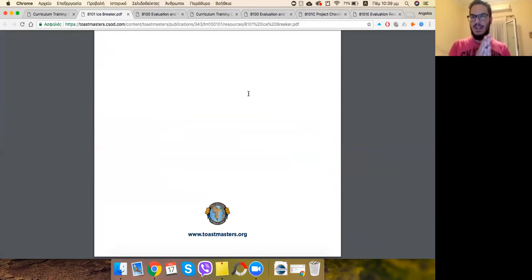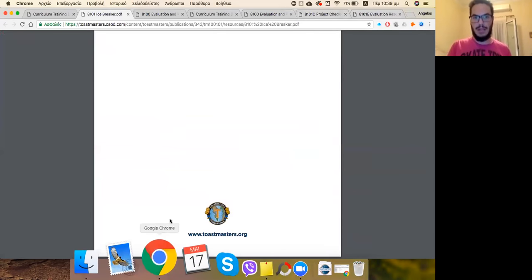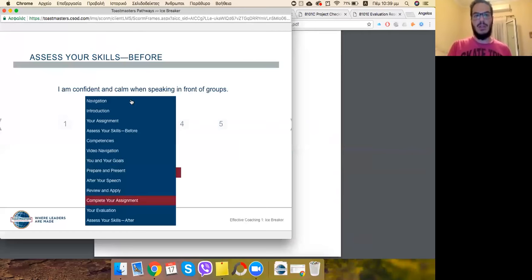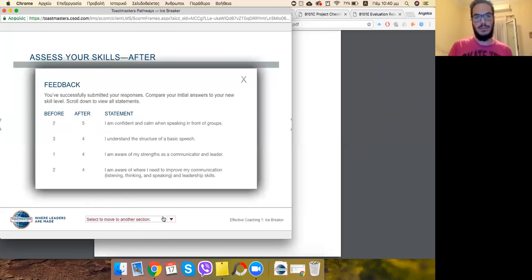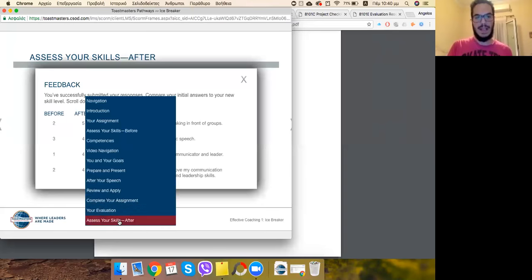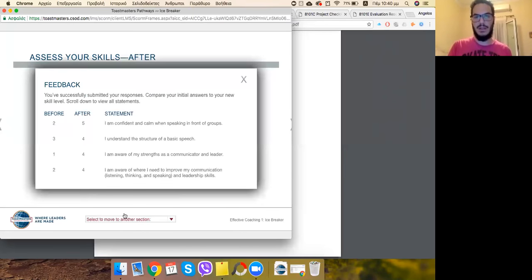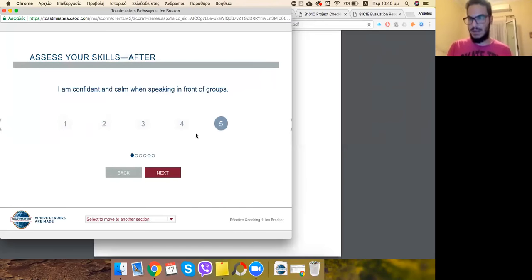And then having this manual, you can go back to the web edition, you can go to assess your skills, and then transfer what your answers are, press submit, and then go to assess your skills after, press submit, and then you're done. And then the project is over. So these are the first steps for Pathways, for your first projects.